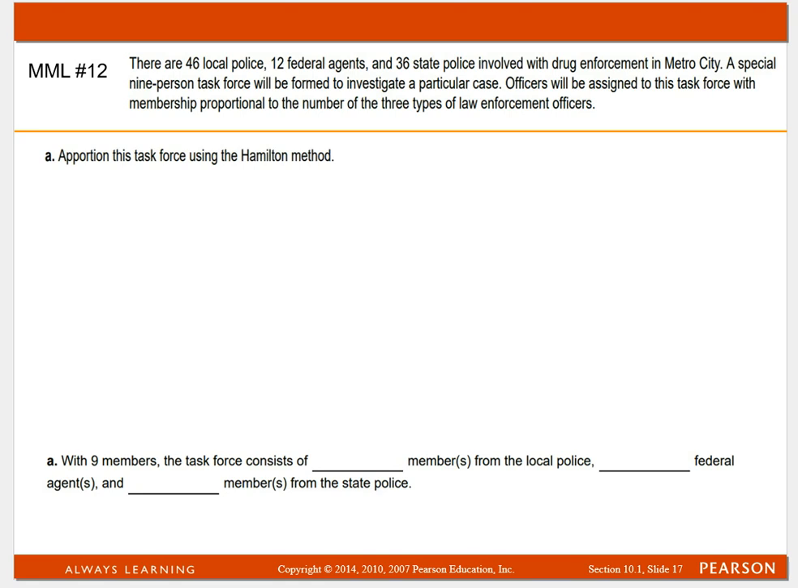Okay, number 12 has several parts, so I'm going to start with part A. In part A, they want you to apportion this task force using the Hamilton method. So, let's see. We have 46 local police.